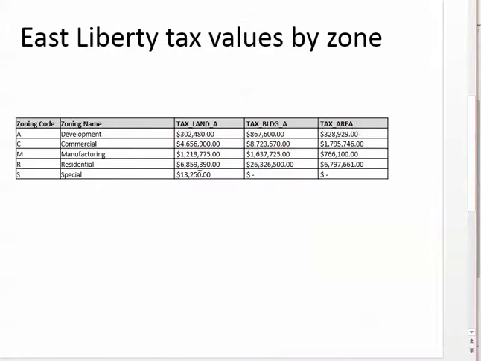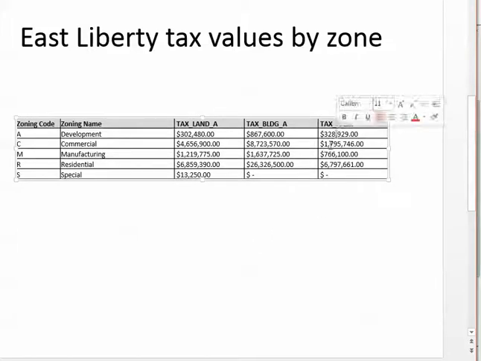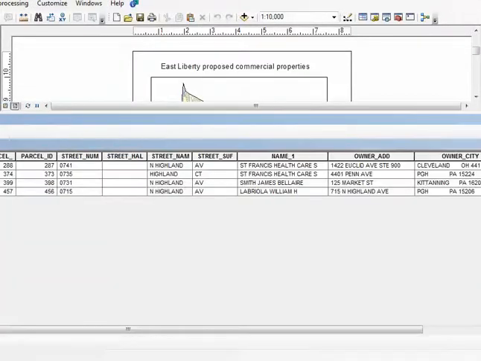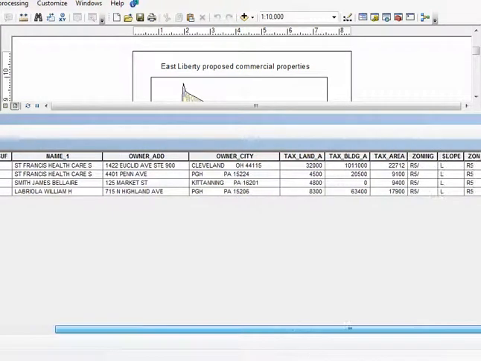Another little pet peeve that I saw a lot in your assignments is not providing me with dollar signs and commas in your tables. Although most of the answers that you provided for the tax values by zone were correct, I want clear numbers to see, so I want dollar signs and I want commas. And the way that you do that is if you open the attribute table of whatever feature you are getting this data for, you can set that in the attribute table.